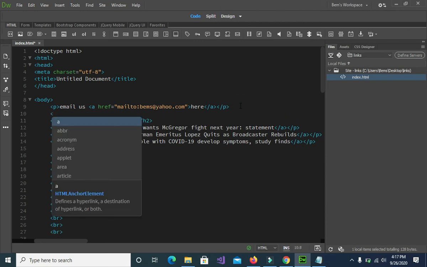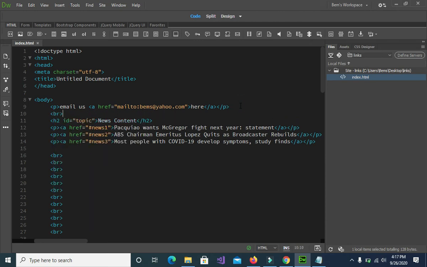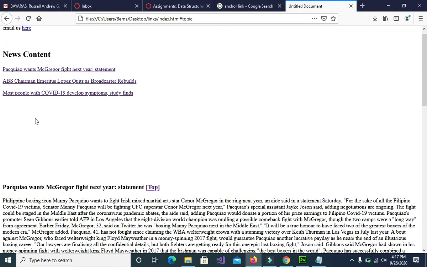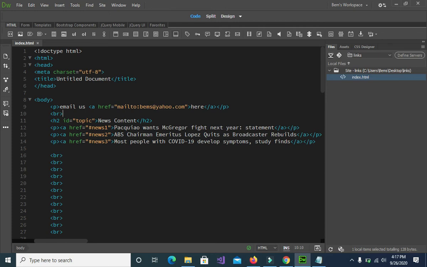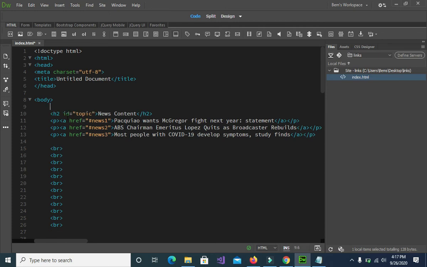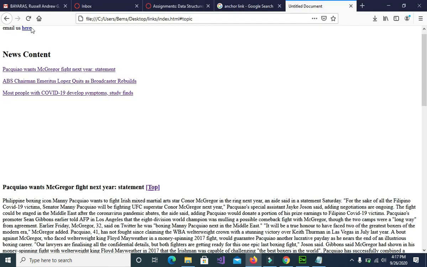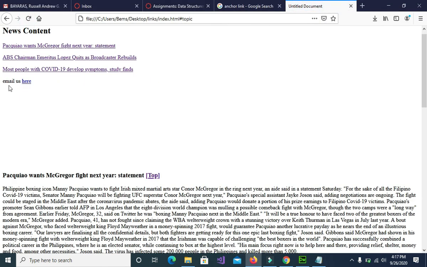And then let's save the changes. But before that, let's create a simple line break here, and then save the changes, then go back to your browser, refresh the page. There you go. So we have now email us here. Okay, I guess we have to fix this. Let's go back again to our browser, and then let's cut this and put this somewhere here, just next to the news topics. Okay, then save the changes, go back to our browser, refresh the page. There you go, email us here.